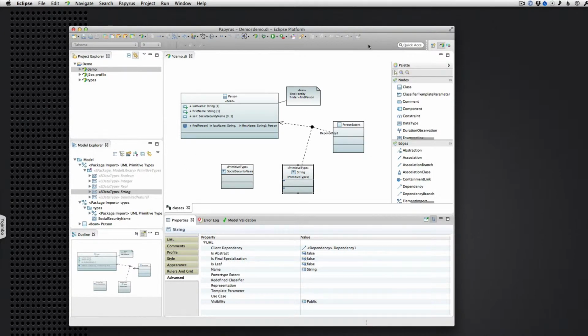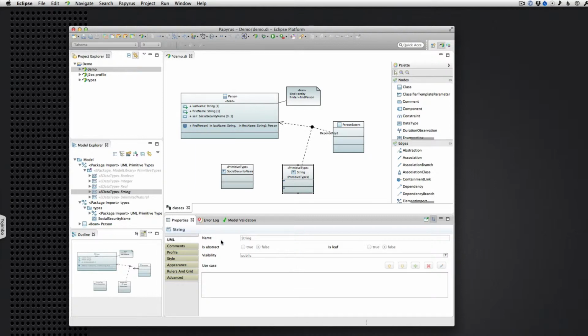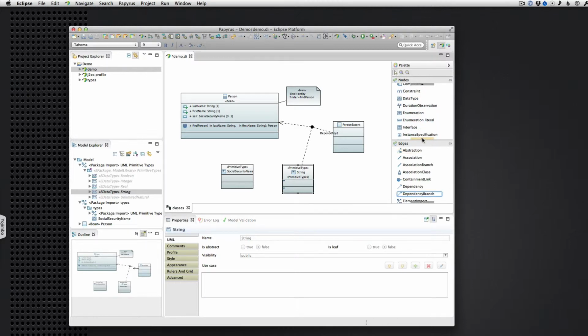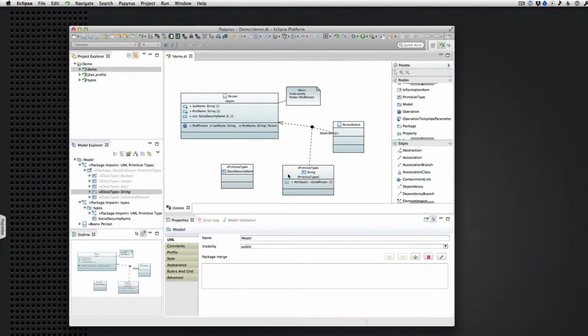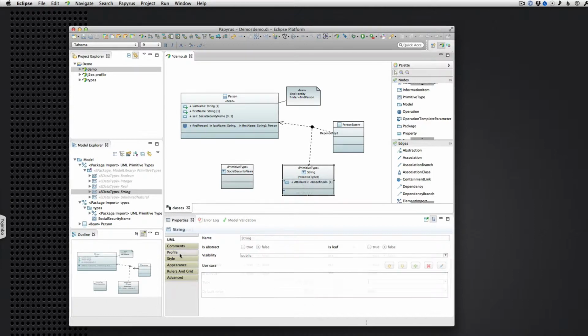So that was a pretty subtle example of accidental edits to resources that we really should not be able to modify. But we can be a little more blunt than that. For example, the palette tools in the diagram editors, they're not aware that this is a model element that we shouldn't be able to add to. So we can blithely go and add a new attribute to the string primitive type.